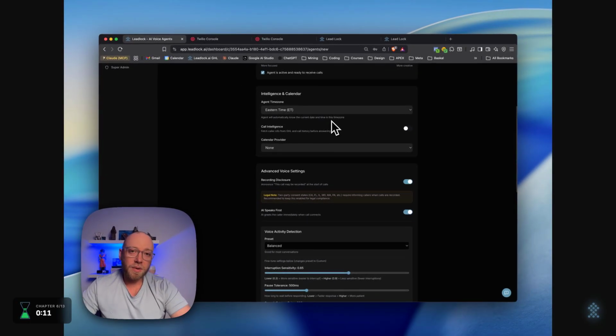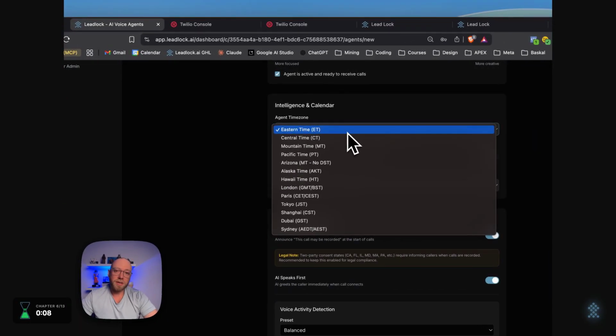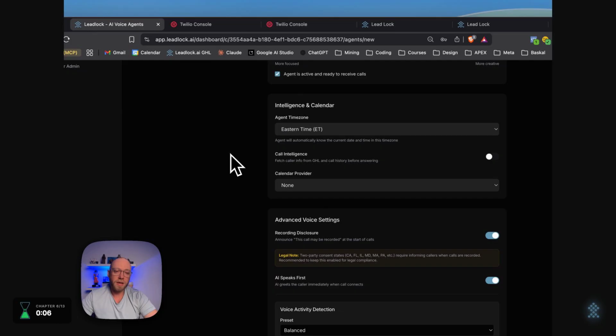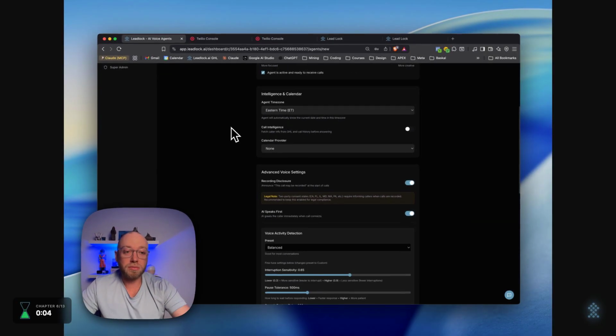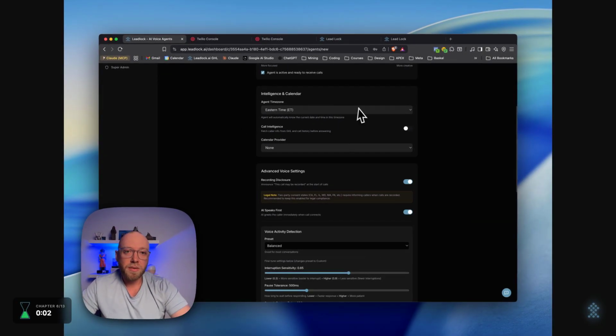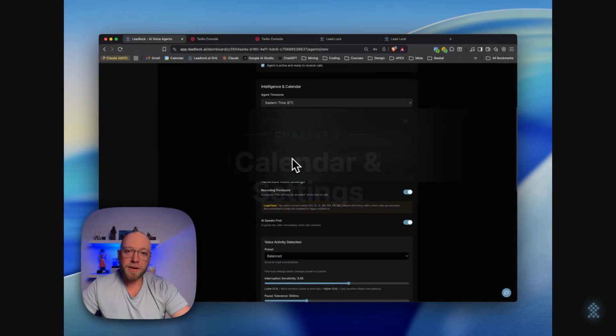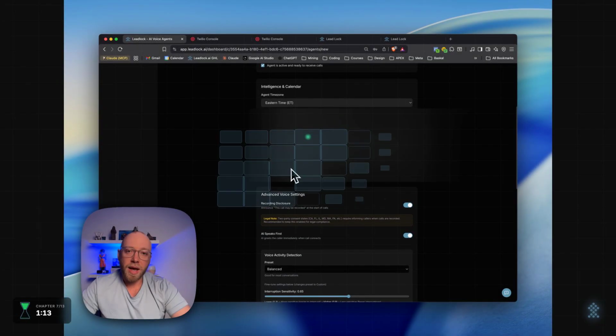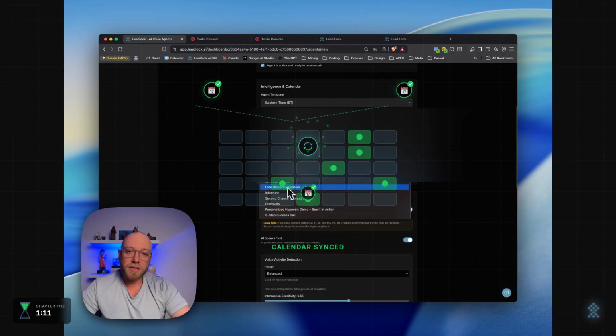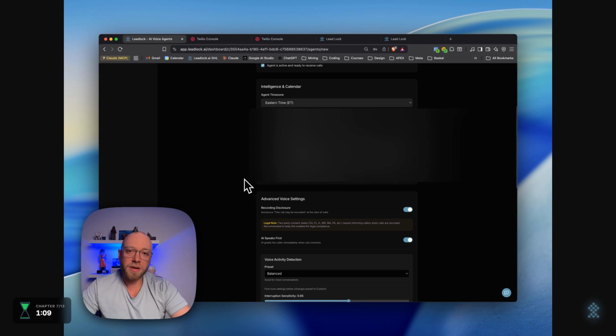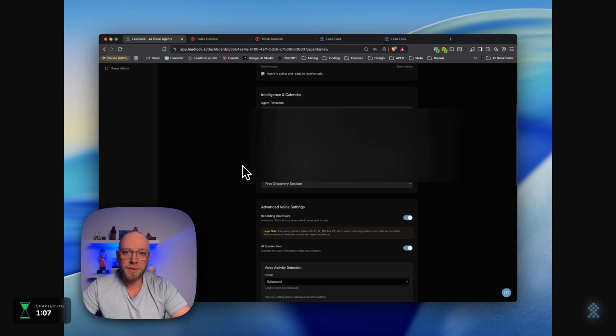Okay. Next thing we're going to do is pick our time zone. So what time zone are we in? This is so the AI agent knows what time zone we're in, right? Next thing we want to do is pick our calendar provider. We just hooked up our sub account. So as we can see, we have all the different calendars here. We just pick the one that we want to test on.